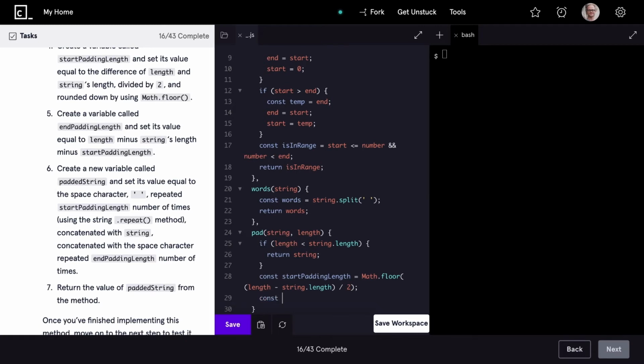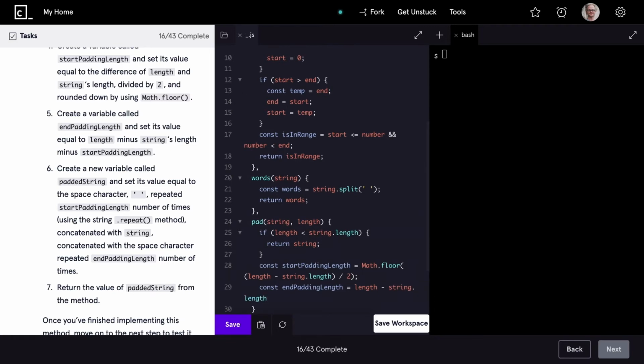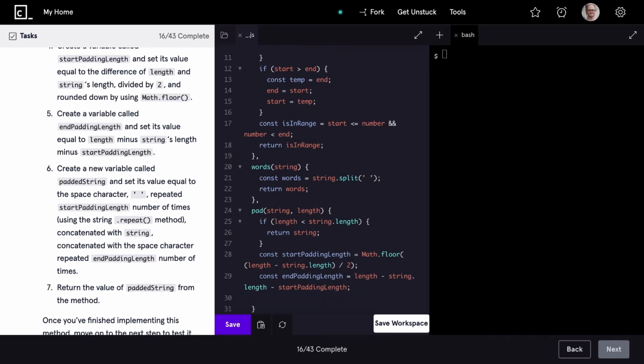So we're going to create a variable, endPaddingLength, and we're going to set its value to length minus our string's length minus our startPaddingLength. Now with our padding size figured out, we're going to go ahead and add that padding to the front and back of our string. So we'll create a string, const paddedString. This is what we'll eventually return.